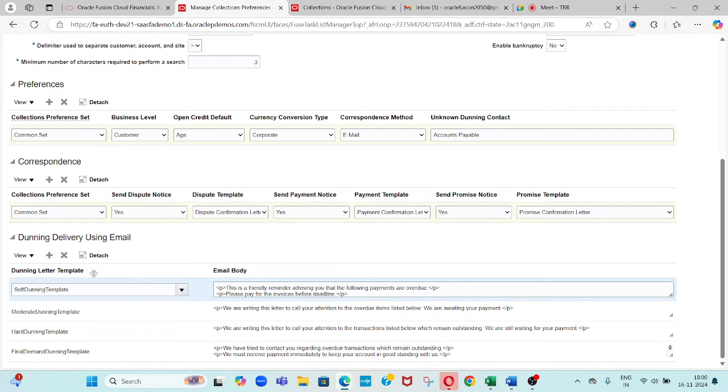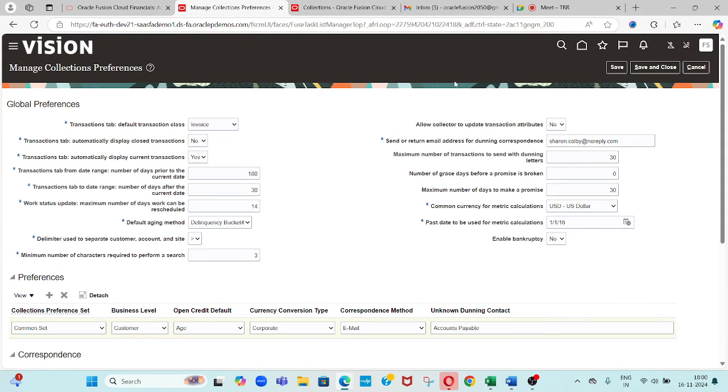Here is the template. When you send the template, what should the email body say? Here we are saying, this is a friendly reminder advising you that the following payments are overdue. This will be printed when you send the dunning letters. So this is about manage collections preferences.